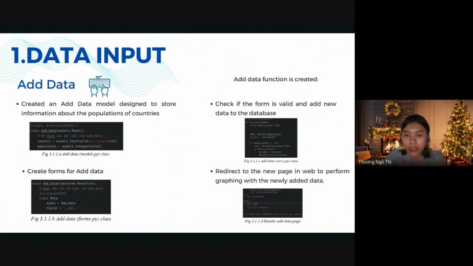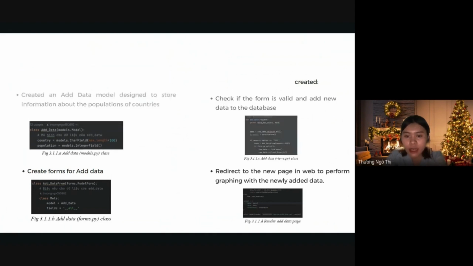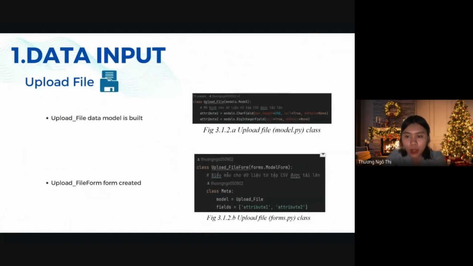To be able to add data and process it, I created an add data model designed to store information about the population of countries, and created a form for it. The user enters data manually, and an add data function in the view checks if the form is valid and adds new data to the database. After adding new data, the program will redirect to the add data algorithm page to perform graphing with the newly added data.